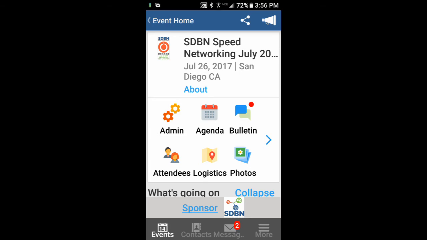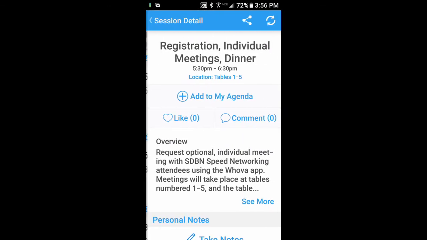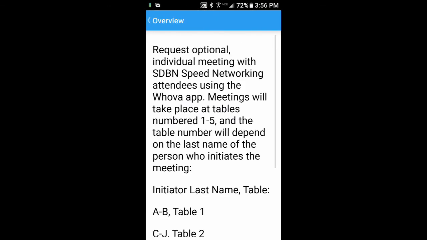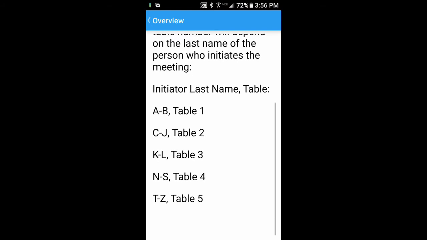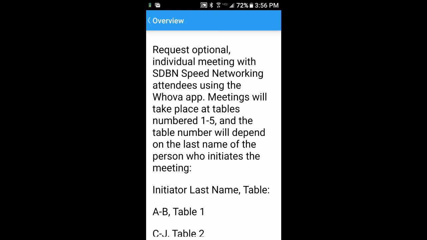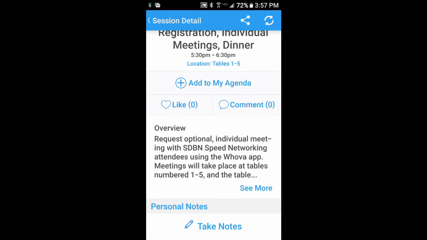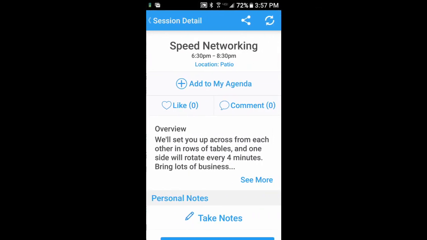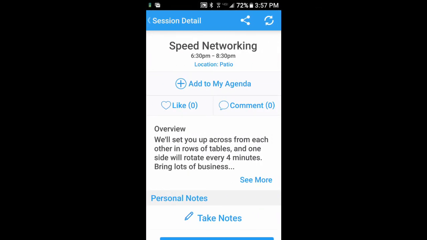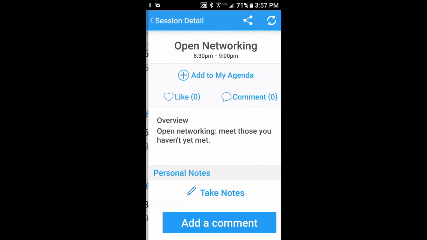Some other things on this app are the agenda. As I mentioned, from 5:30 to 6:30 we're going to be having individual meetings. How we'll do this is we'll have 5 tables set up, and you will meet at the table according to who initiated the meeting, and we'll help you find people if that's an issue. We'll also be having dinner at that time and registering. So if you do want to meet at 5:30 with someone, you should try to get to the event early.